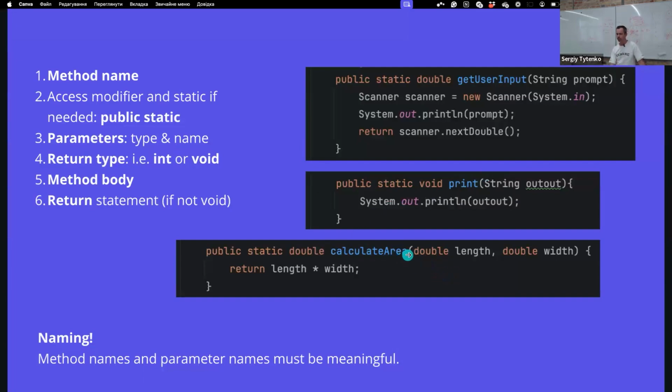Okay, calculate area. How many parameters do we have here? Two parameters, because we have a comma here, and here, two parameters. What type of parameters? Numeric, double, right? We have double here, double here. So two double parameters, right? Length and width. So everyone understands what that is. Okay, we get those parameters, then we calculate area and return that.